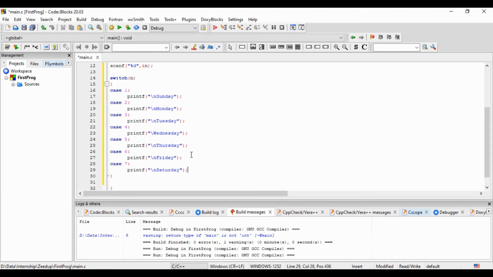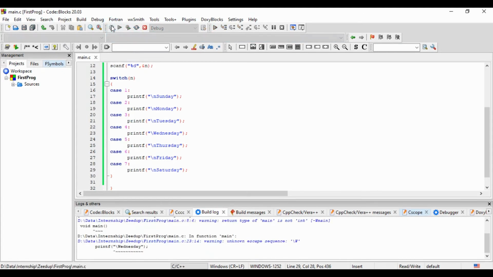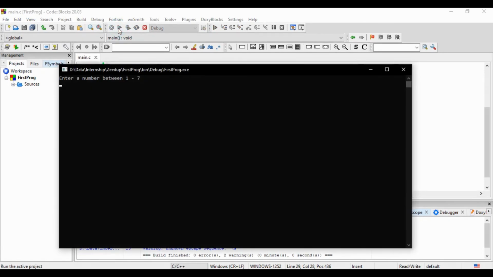Now let's just try to run it. First we need to build it and then we can run it. Okay, so enter a number between 1 to 7. I entered 7 and then I get the output as Saturday.